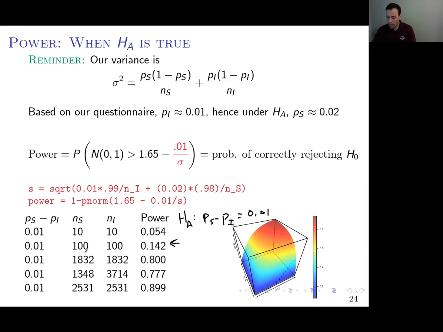So if I have a sample size of about 1,800 being sent to each one of these websites, I would achieve a power of almost exactly 0.8. Note that here's the power calculation done as a post-mortem of the experiment that was run. They did 1348 and 3714, and they ended up with a power a little bit less than 0.8.